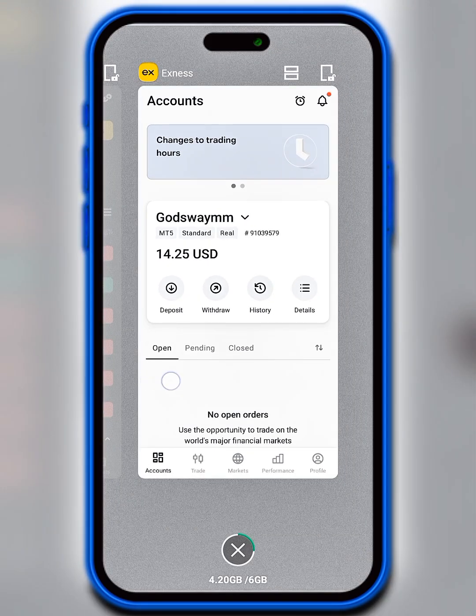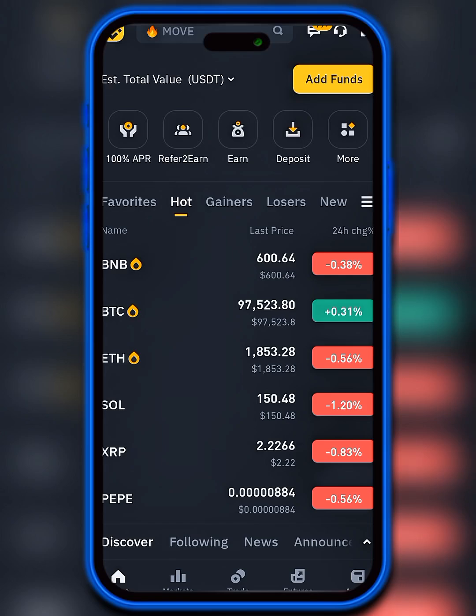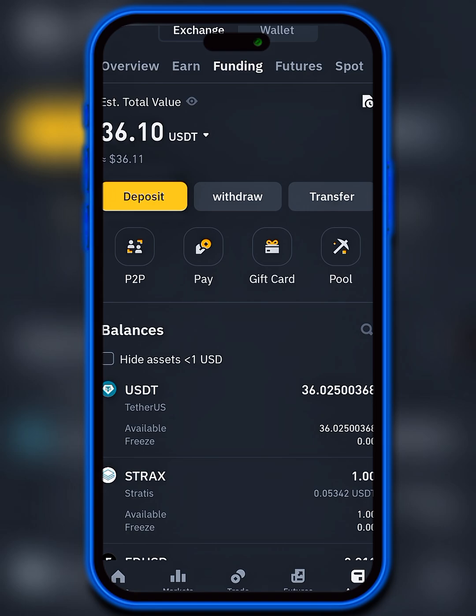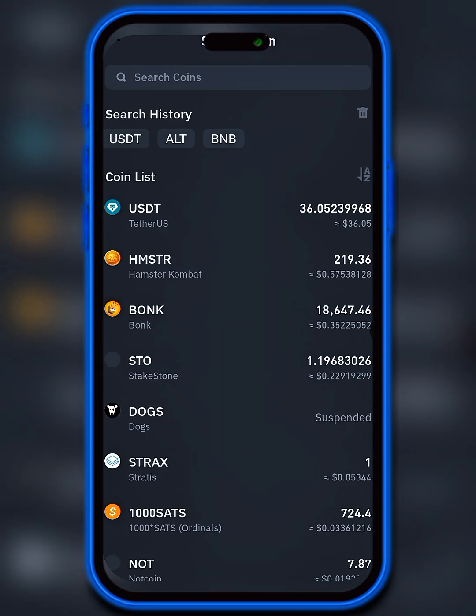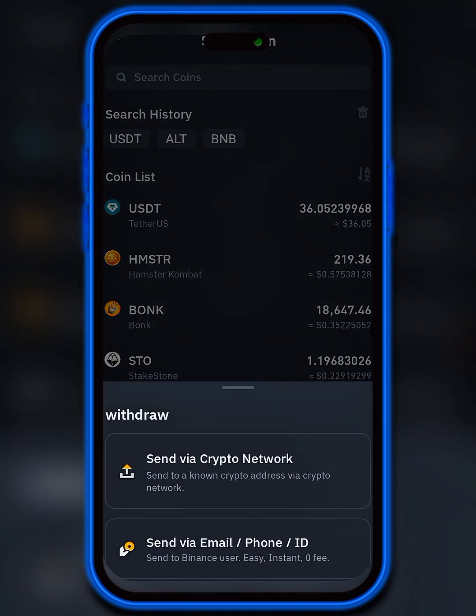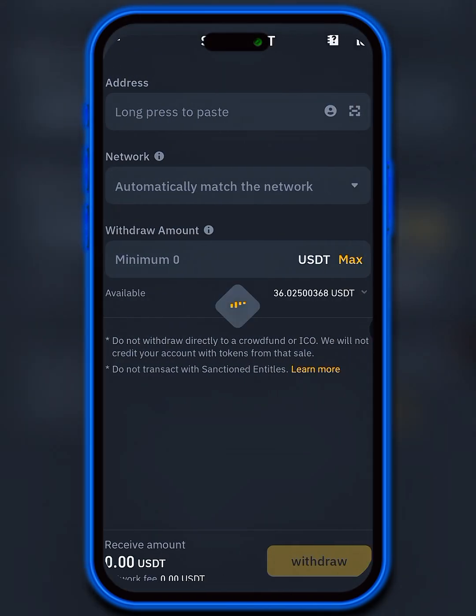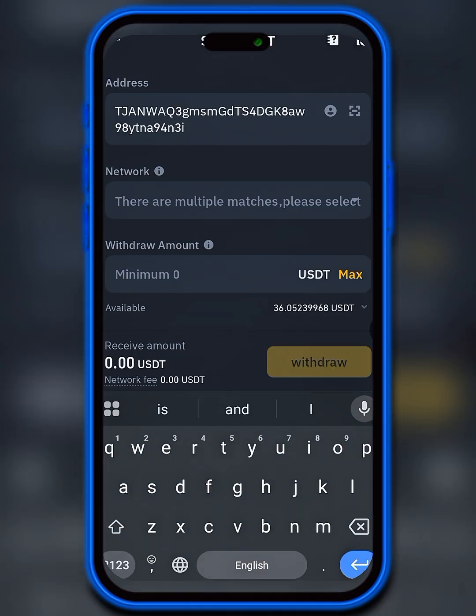Then I'll go back to my Binance account. So here is my Binance account interface. What I'm going to do now is go to my assets over here. Then from here, I'm going to tap on withdraw. Now what asset do I want to withdraw? I want to withdraw USDT, that's Tether USDT. So I want to withdraw via crypto network. I'm going to tap on that, and from here I'll have to paste the address that I've copied from my Exness account.